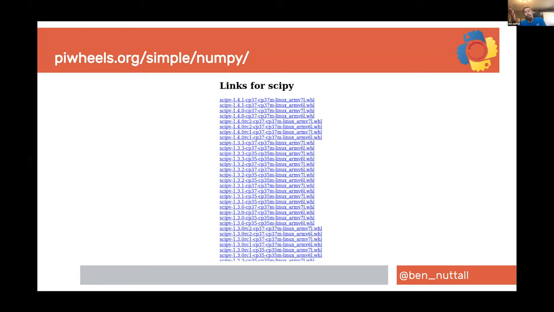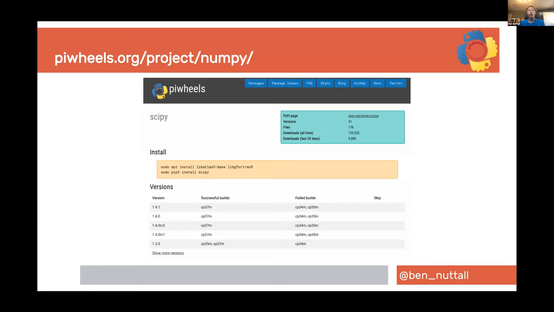This is what it looks like. It's just what pip uses to read what files are available. It's just a simple index. And then the project pages, exactly the same as how you can browse a project page on PyPI. You can read about the versions available. This actually tells you specific information about which ABI build attempts failed and which ones passed, and any additional information.